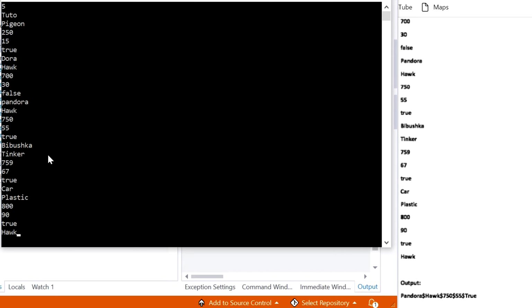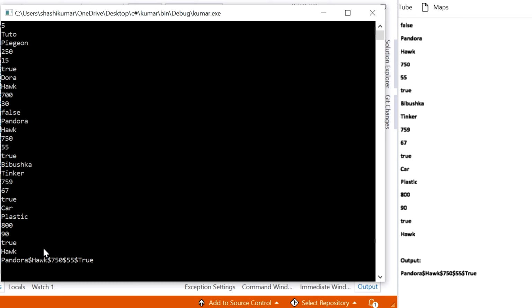Next I am expecting the output like this. See, it will come or not. See, yes, it came, right. See, Pandora, dollar symbol, Hawk, dollar symbol, 750, dollar symbol, 55, dollar symbol, true. So our first test case passed.